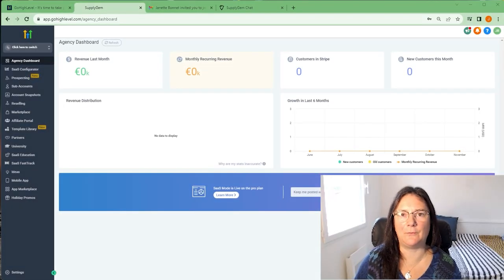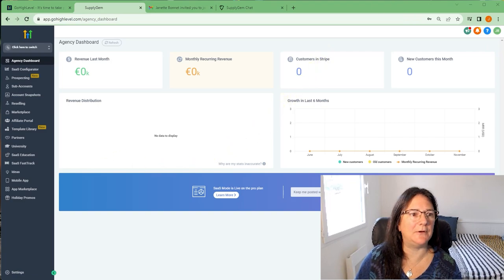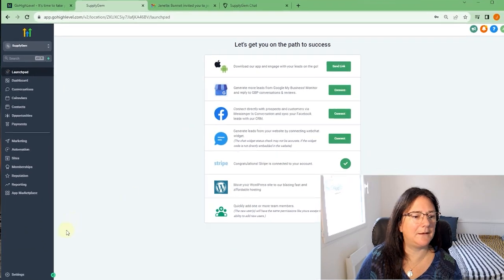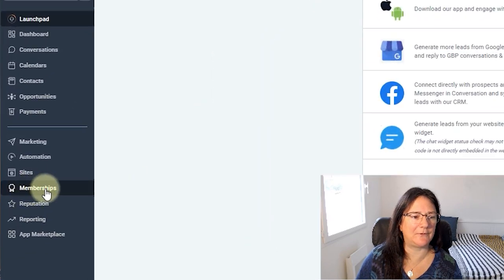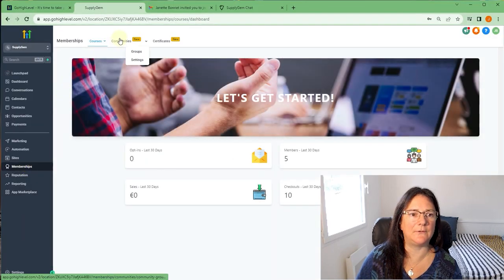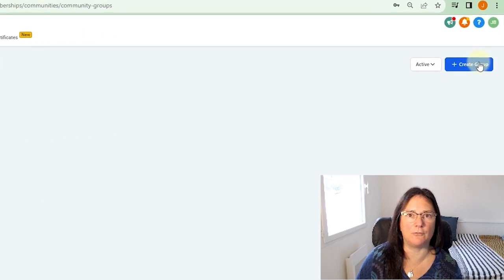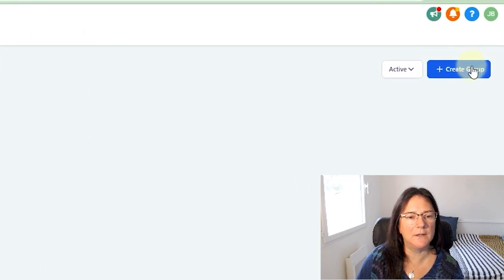So to find the communities feature, you need to first head to the relevant sub-account that you want to use communities with. So right now I'm in agency view and I'll just click up here to switch to my sub account, and then I will find communities in the memberships tab just here on the left. You can see it's listed up here as a new feature. So click on that and all the communities that you have created previously will be listed here. You can see that I've already done one. And to create a new one you have to click on create group up on the top right corner.